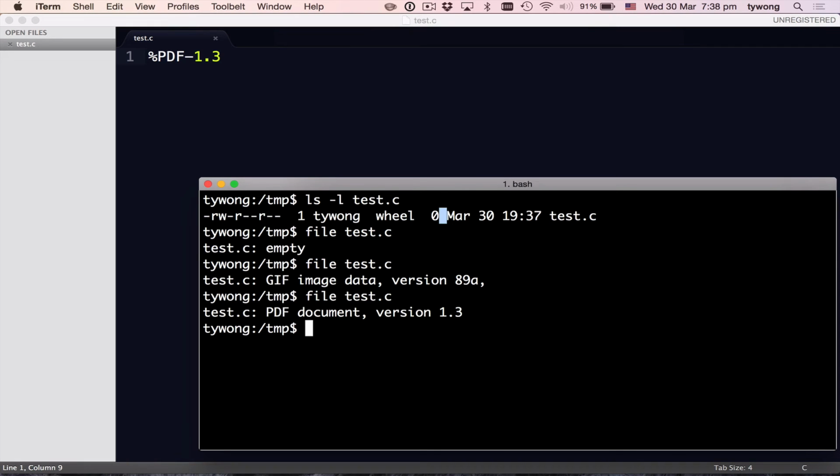Yeah. What do you want? What else do you want? Yeah, this is also a thing that is not related to file system design. File type itself is determined by its content.